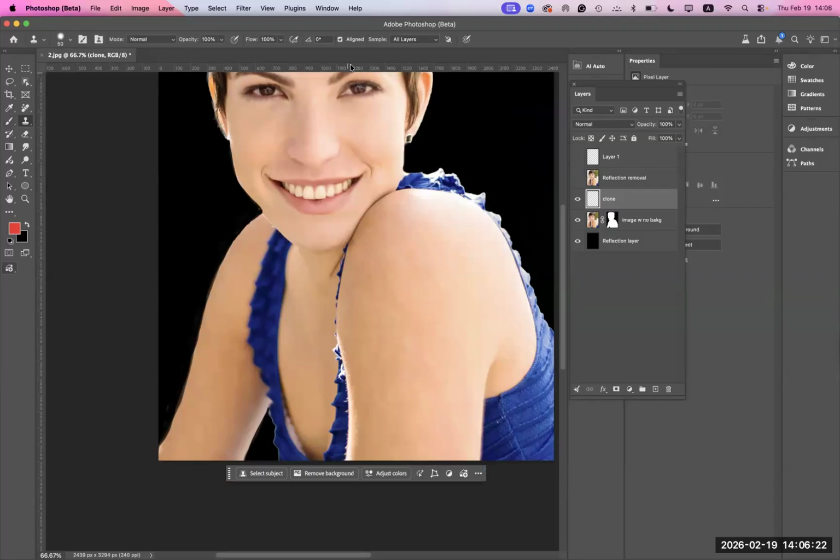And then I'm going to say sample current layer and below, not all layers, because I don't want it to sample the background. And simply I'm going to option click on an area that I want to go to, go back here and sample it. And then option click and sample it. And you can see it's not really good, which is great. Now I'm not going to worry about it. And I might go back here and click and just do the extra area of the hand over here.